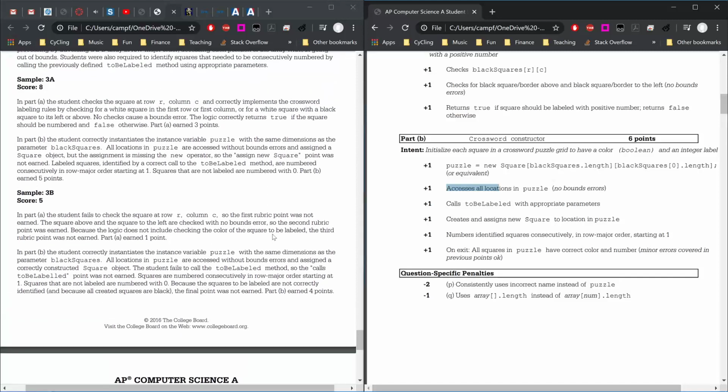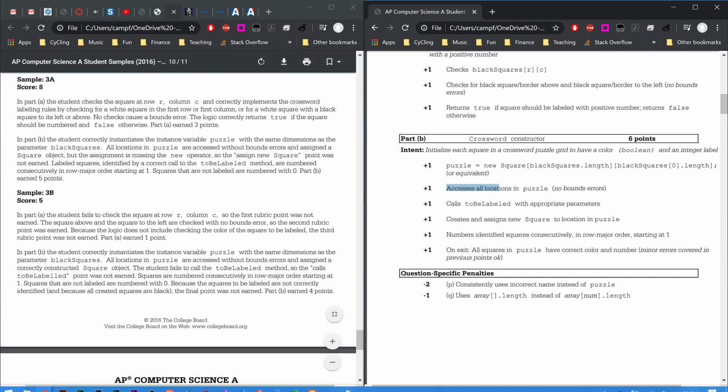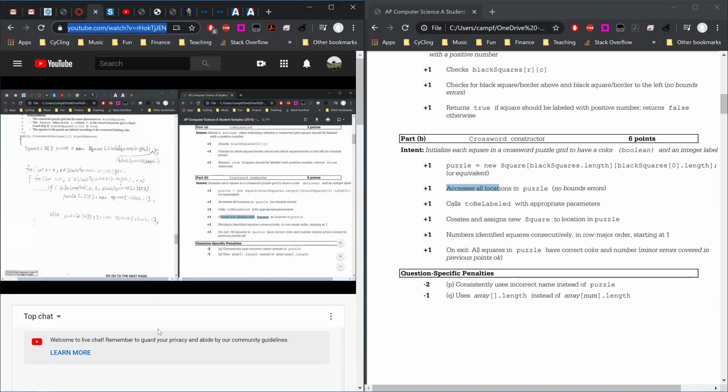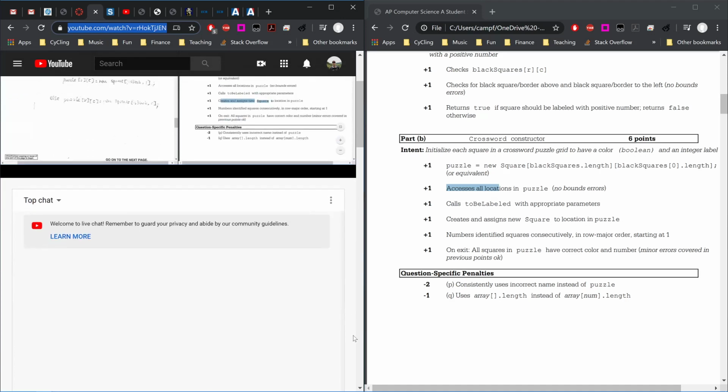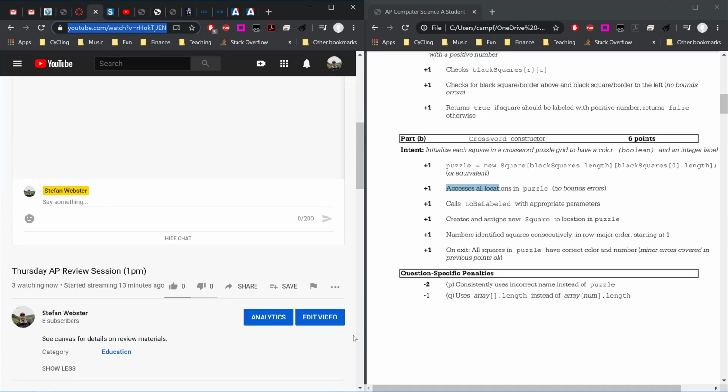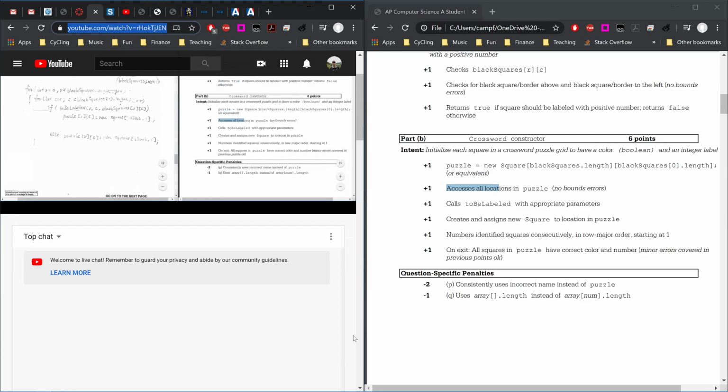So that gives you the breakdown of how they scored it. I highly recommend going through and looking at these in more detail. We're already at 50 minutes. So Casey asked me to go over arrays versus array lists and looking at some problems there. So I'm going to go ahead and go into that.